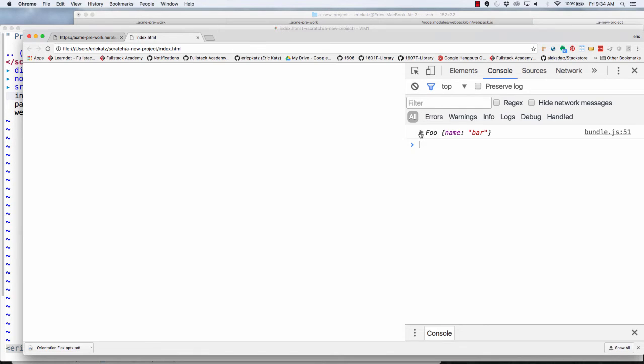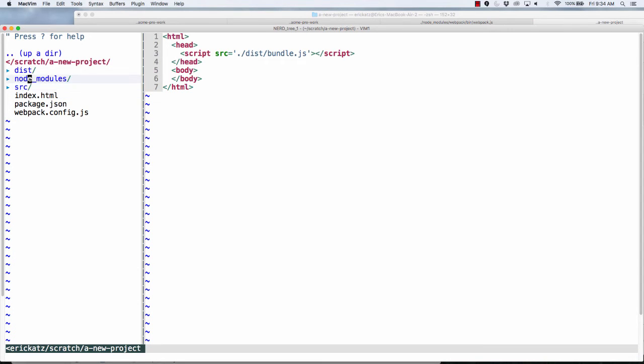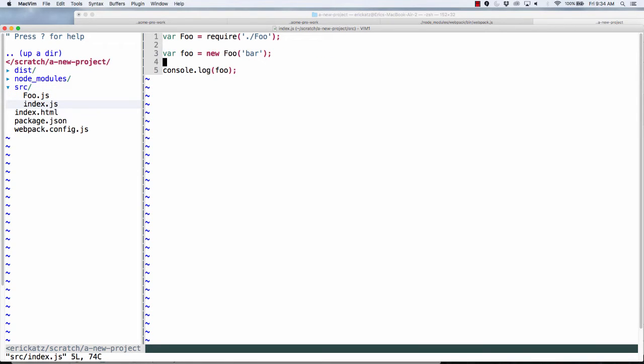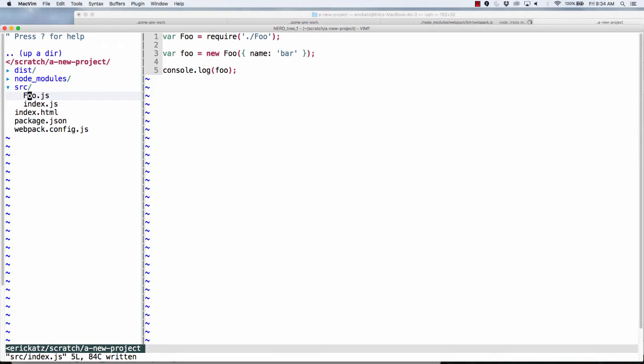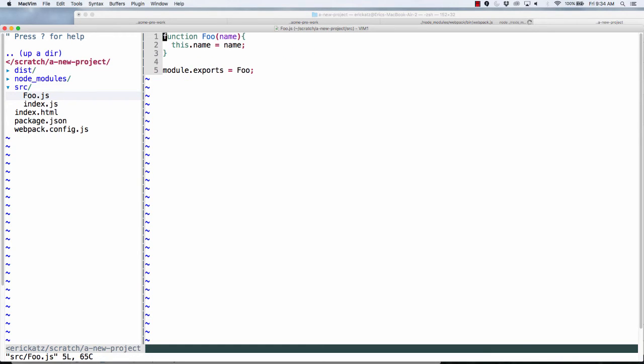And just to make it a little bit more interesting before we add any ES6 stuff to this, let's pretend that we're going to pass in a configuration object with a name. So now we're passing in this. And if we go back to foo, we'll specify that this is a configuration object. What's a good name for a configuration object? Config. We'll say this.name equals config.name.